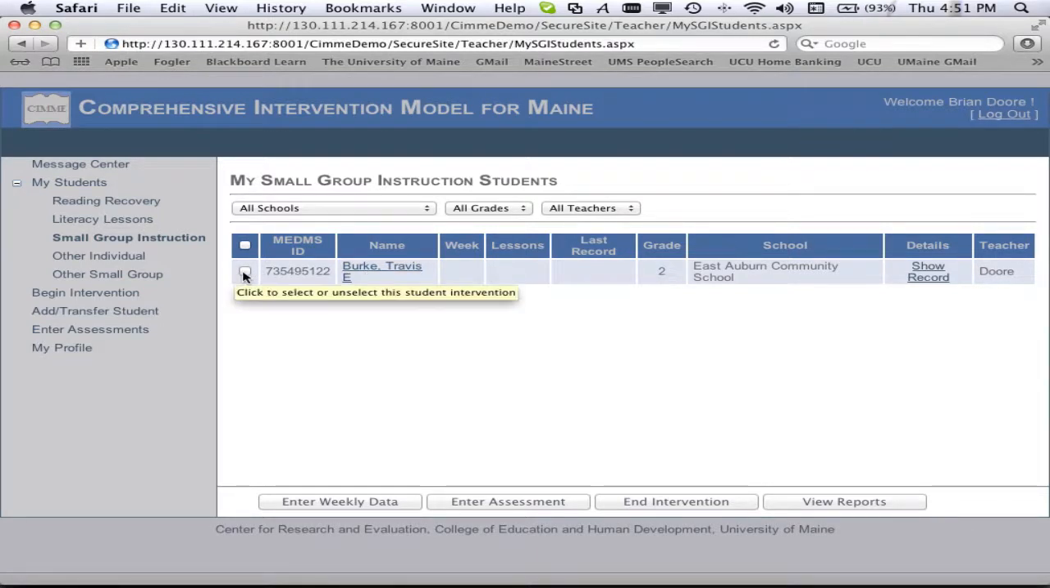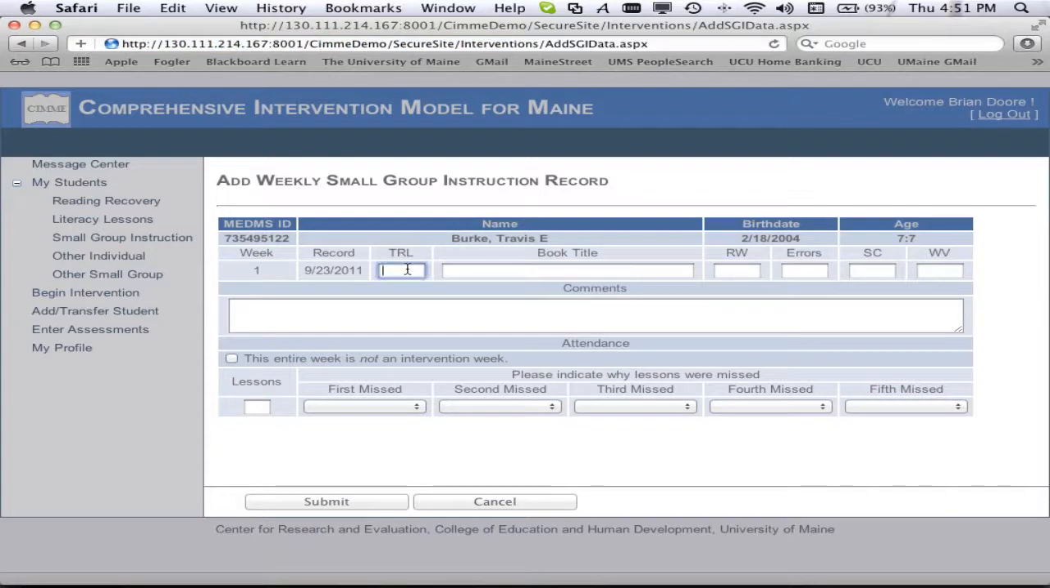If I click then on Travis's name, and I say Enter Weekly Data, now it gives me the option to input this information. I know that this is a little bit different than the old system, but once you get into the routine of how it works and just a few basics, you'll find that it's much easier and much quicker. So that's all for this updated where do I find my students training video.